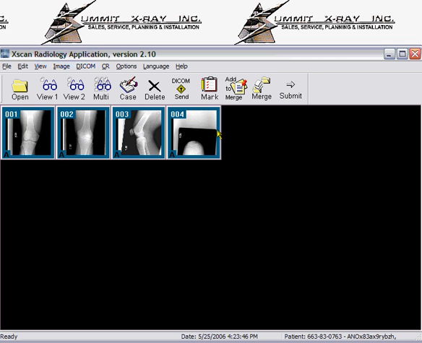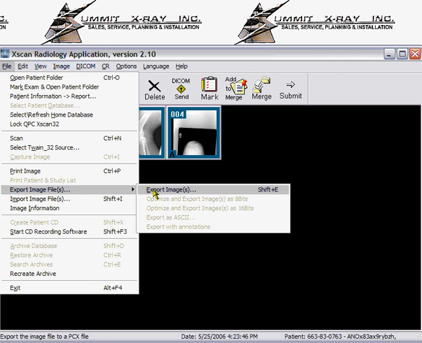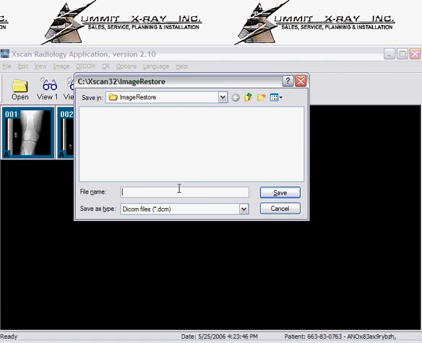They're already highlighted. What I want to do now is go to File, Export, Export Images. And I want to go ahead and paste the patient's name. That will get incremented by four times, 1, 2, 3, 4 for the four images we have. I want to click on Save As Type, scroll down to Dicom.